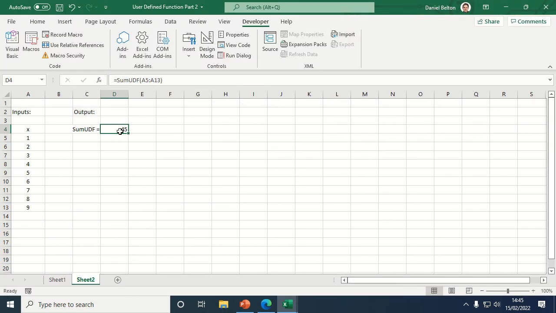So if we just come back to this spreadsheet here, we could say we've got equals sum UDF, the range, and then close brackets, and it just adds up all the values in this range. So again, it's a fairly trivial example, but I'm just trying to show you how you can read in a range of values and then start to use that in your custom UDF.